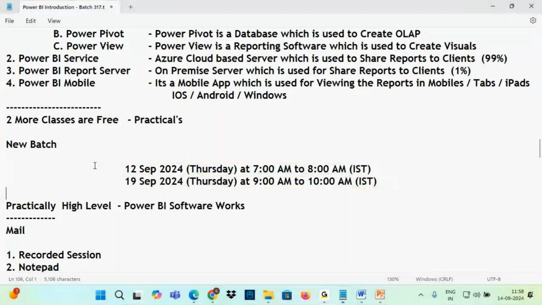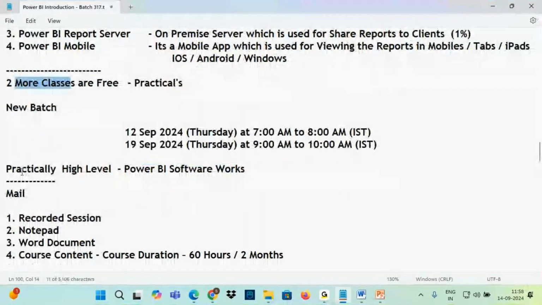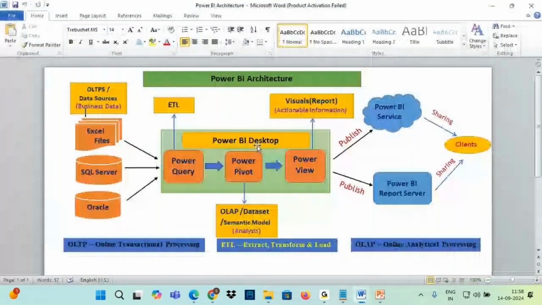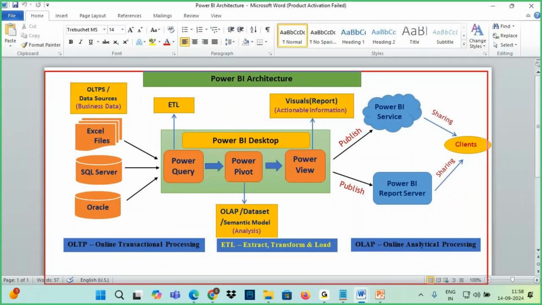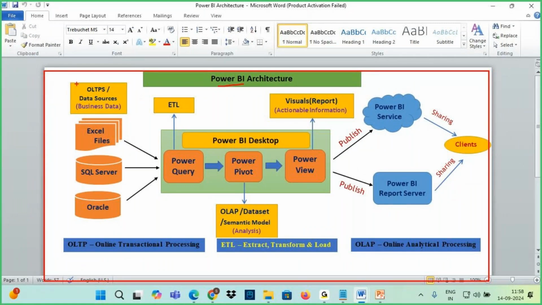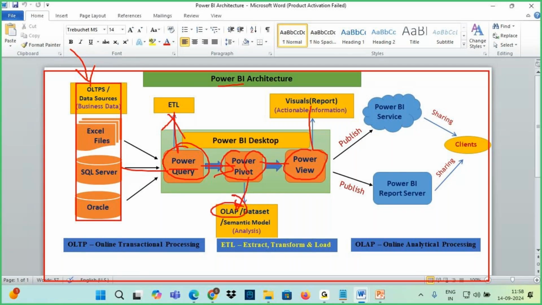Now, in the coming 2 classes, what I am going to discuss is practically, at a high level, how the Power BI software will work. In the next class, I'll show you this is the Power BI architecture, guys. So Power BI will start from OLTP. Who will provide the OLTP? Company. Next step is what? ETL. Where do we do ETL? Power Query. Next step is what? OLAP. Where will we create OLAP? Power Pivot. Next step is what? Creating reports or visuals. Power View. Next step is what? Publish and share them with the clients. This complete work you will learn practically.